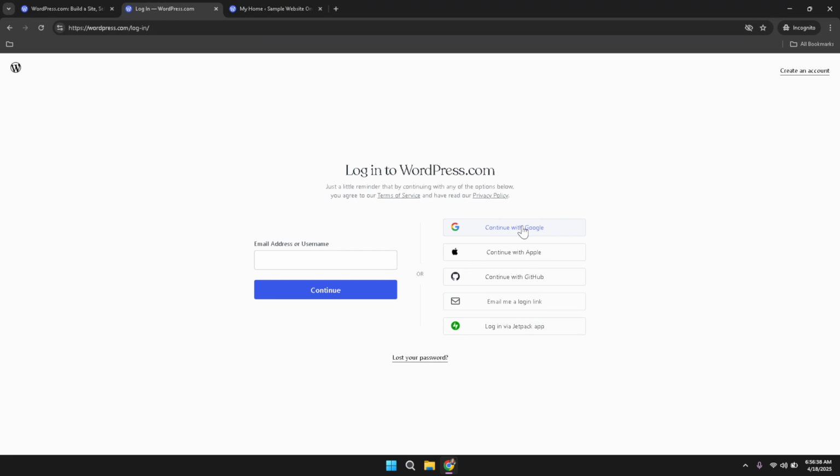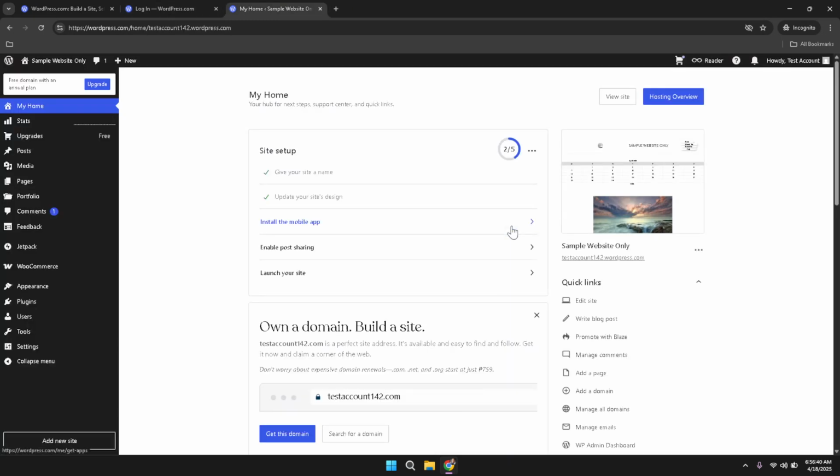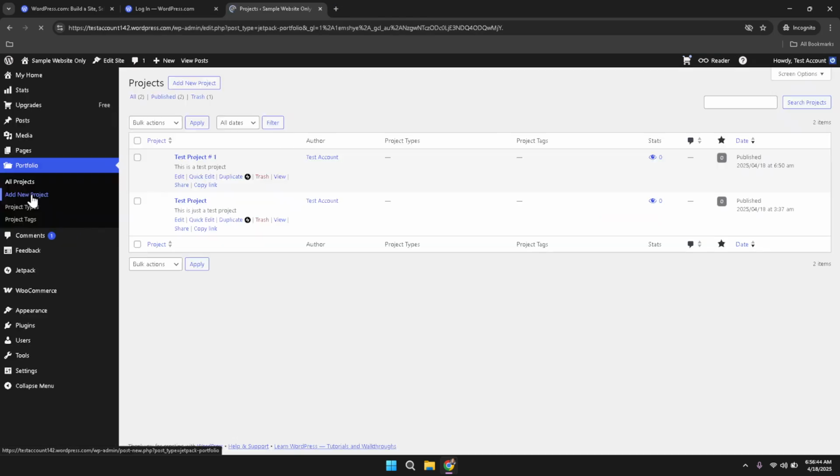After you have successfully logged in, direct your attention to the portfolio section of your website. In your dashboard, find the menu that provides access to your portfolio items and click on it. You are now in the space where you manage all your portfolio entries.